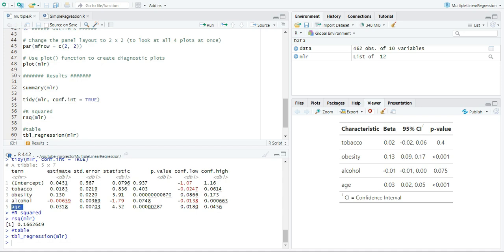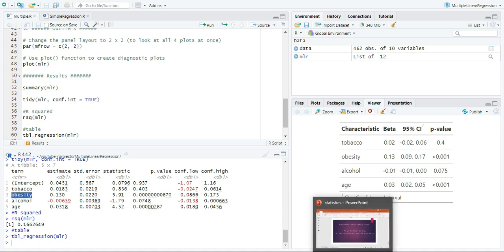As I said a million times, we have 4 predictors: tobacco, obesity, alcohol, and age. And from the result, it can be seen that different BMI levels and different ages do have different effects on LDL or bad cholesterol level. In other words, out of these 4 variables, obesity and age have a relationship with the bad cholesterol level. That was it for now.